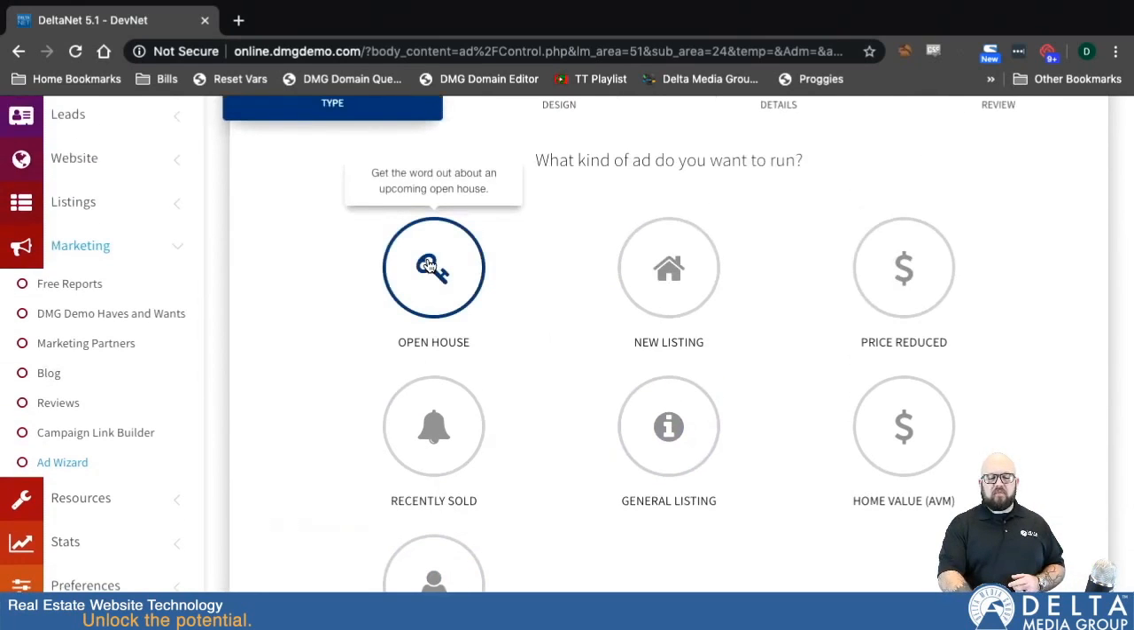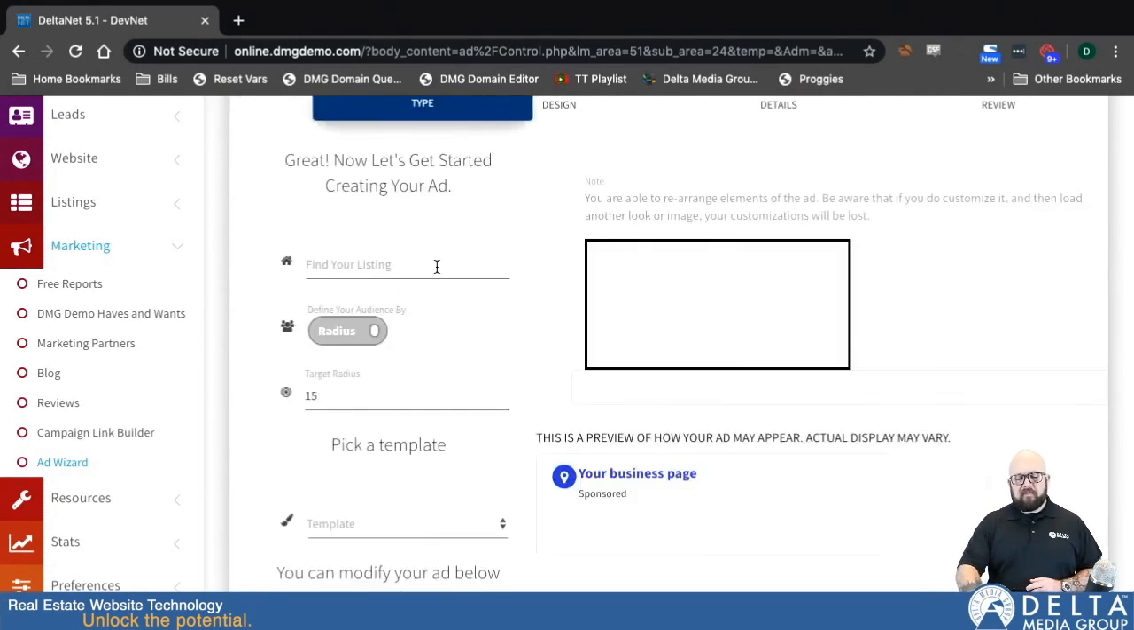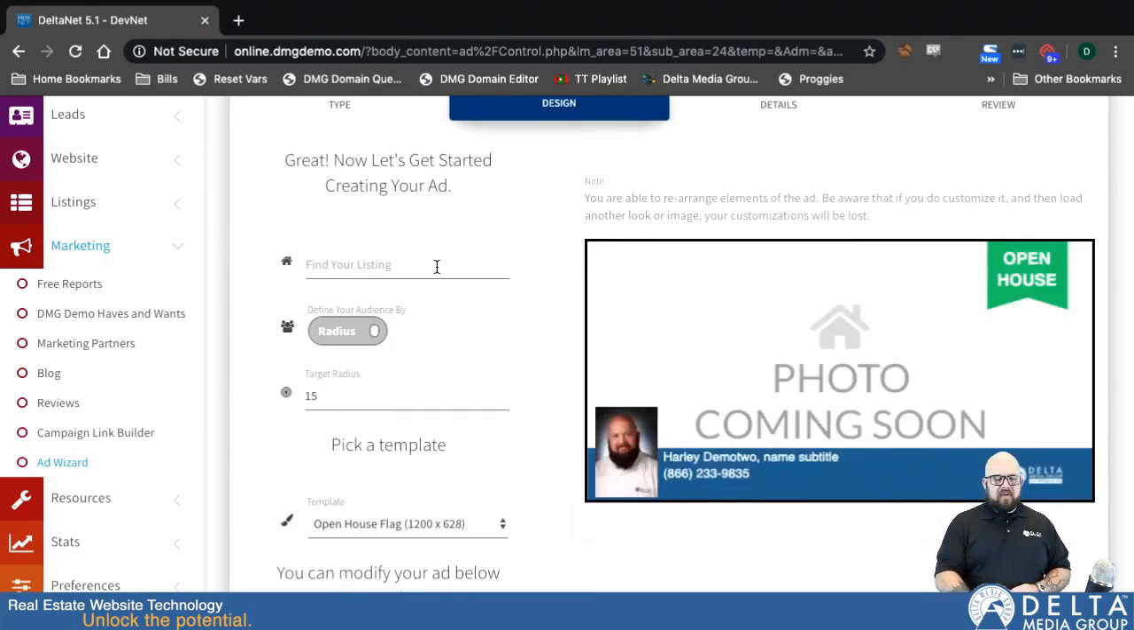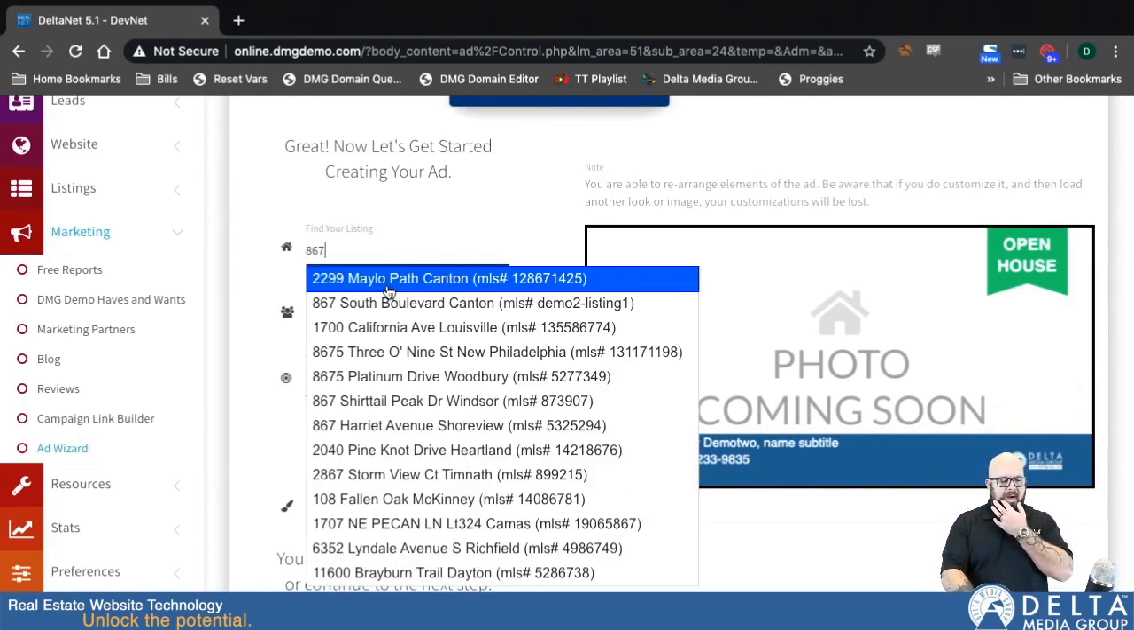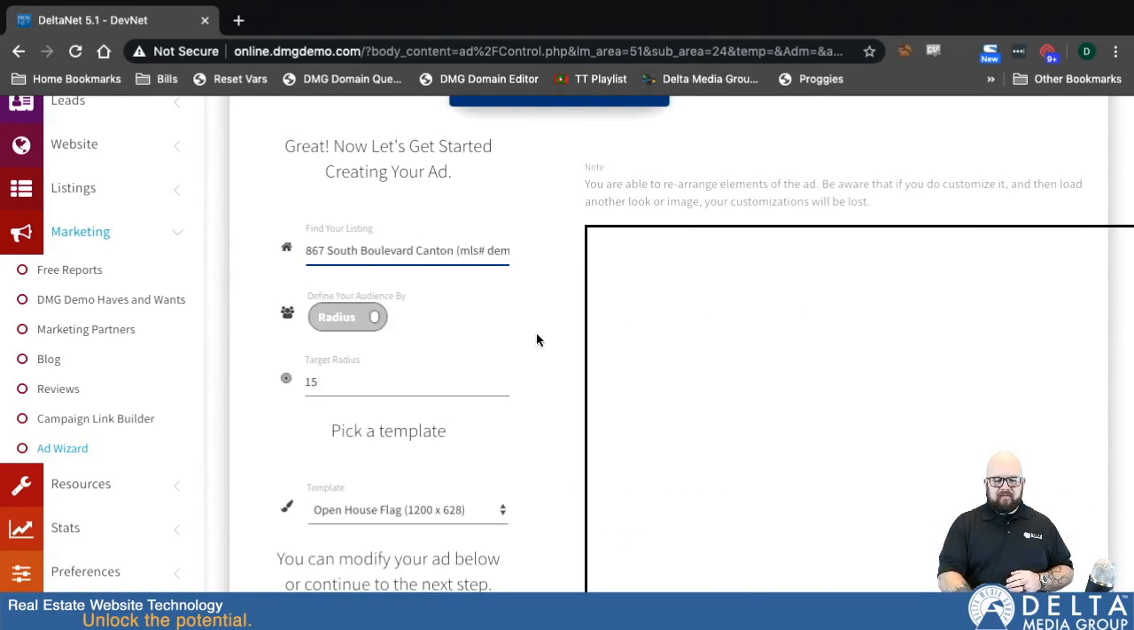So we'll jump into Open House first and take a look at it. There we are. So here we are in Open House. Now I don't think I have any listings set up with Open Houses upcoming, but let's take a look here. So I'm just going to pick a listing.